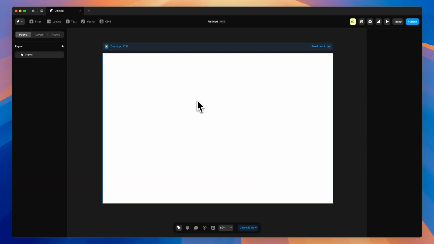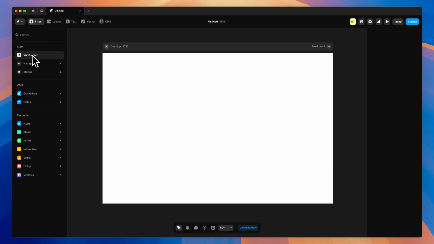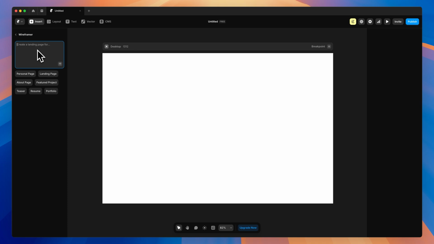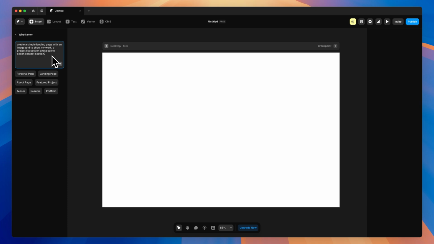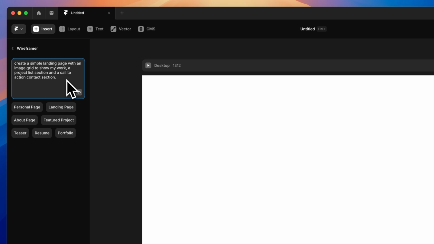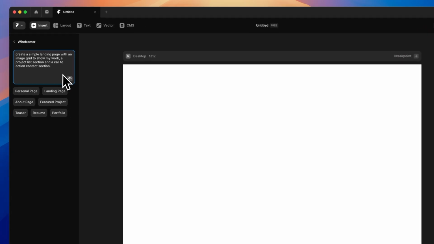So first, let's go to the top left corner, select Insert, and here we have the Wireframer. So we can select that and this will allow us to enter a prompt and AI will create a wireframe for us here in Framer. The prompt that I went with is a simple landing page with an image grid to show my work, a project list section, and a call to action contact section. So we're gonna hit generate.